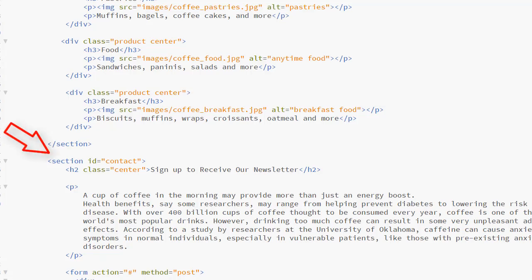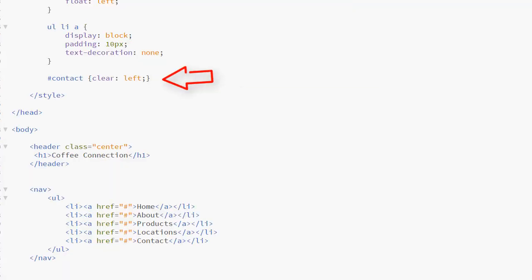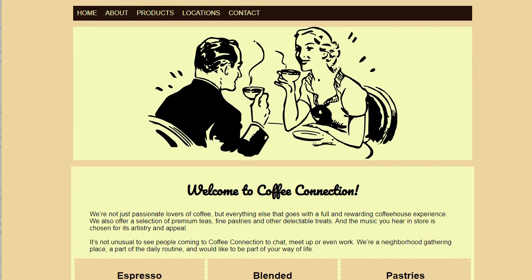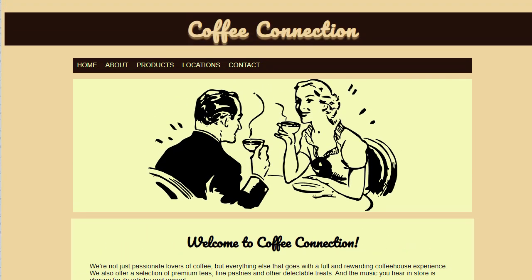If you go back to our source code, you see that underneath the div containing the 5 product items, we have another section with the ID equals contact. We will use that ID selector and clear that left float. So here is our syntax. Now we see that that float has been cleared and our page looks a lot nicer than when we started. So this is the assignment, and I'm showing you how to do it so that you can understand how to use the float property.